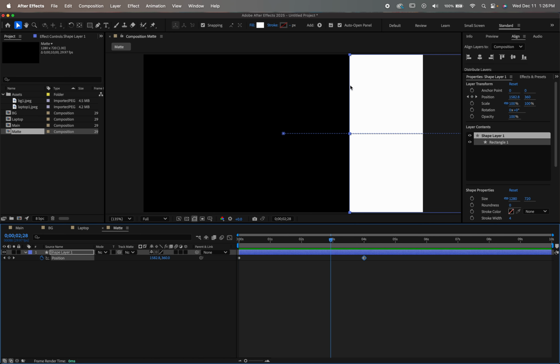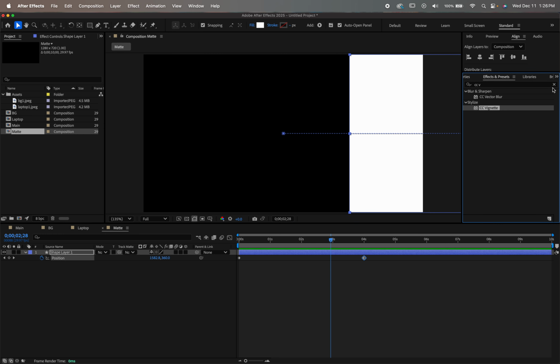Now we want to add a bit more effect so that it looks like it's disappearing rather than just sliding off the screen. To do that, we're going to go into the Effects and Presets tab and then search for Turbulence.